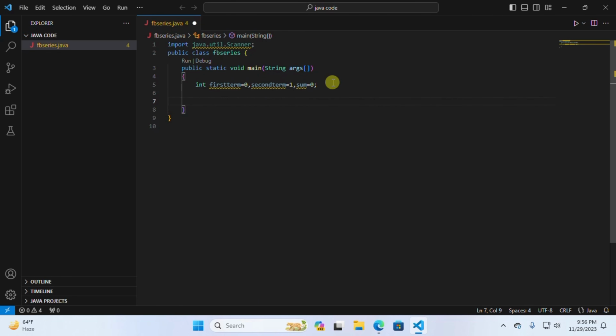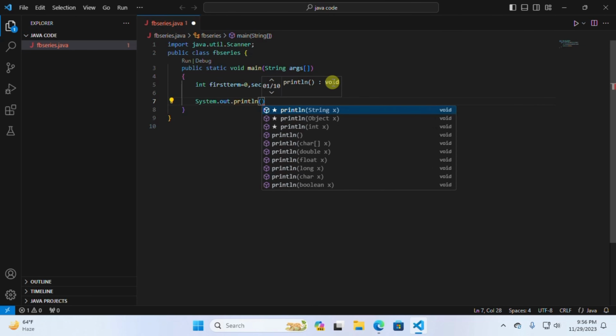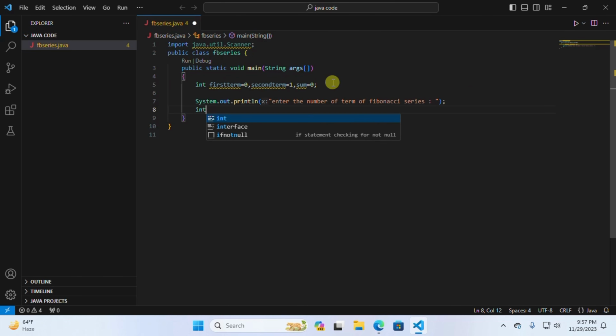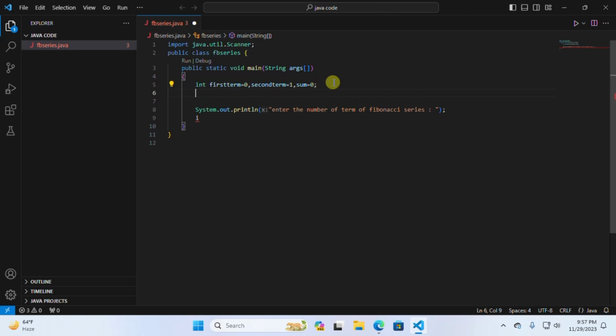Let us print a line: System.out.println("Enter the number of terms of Fibonacci series"); Then after that we create an int type variable. int n = sc.a... We have made some mistakes here. We need to create the Scanner class object.